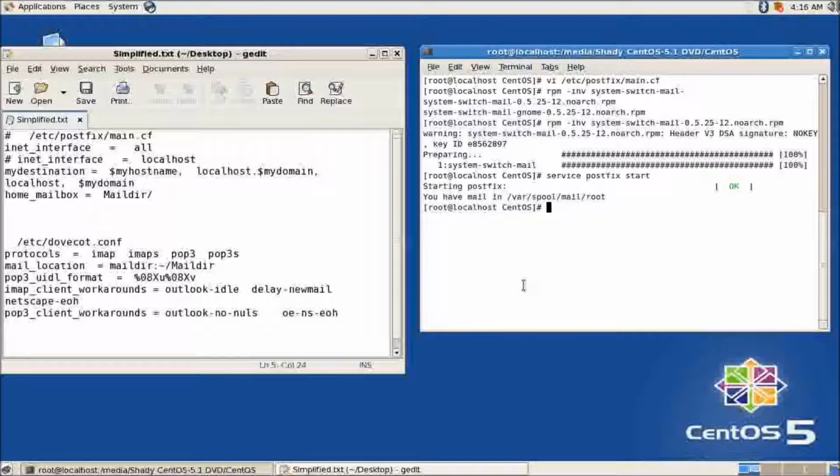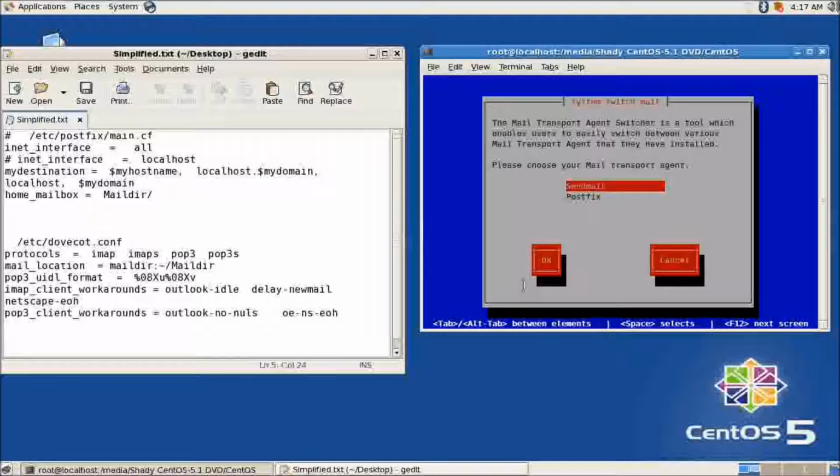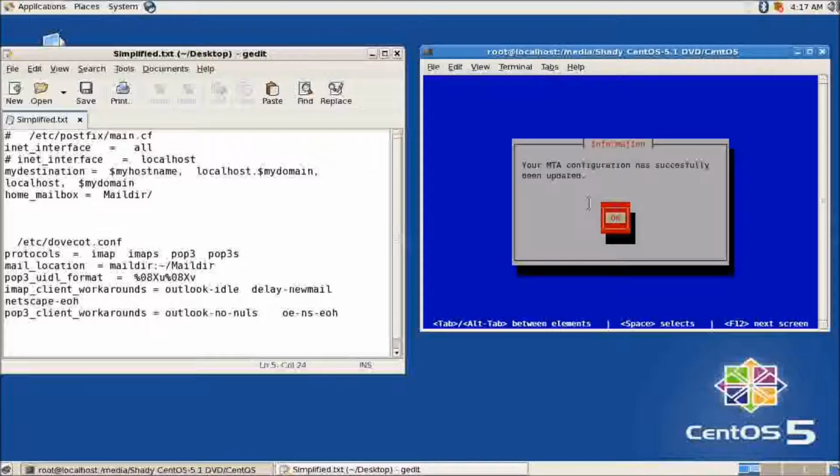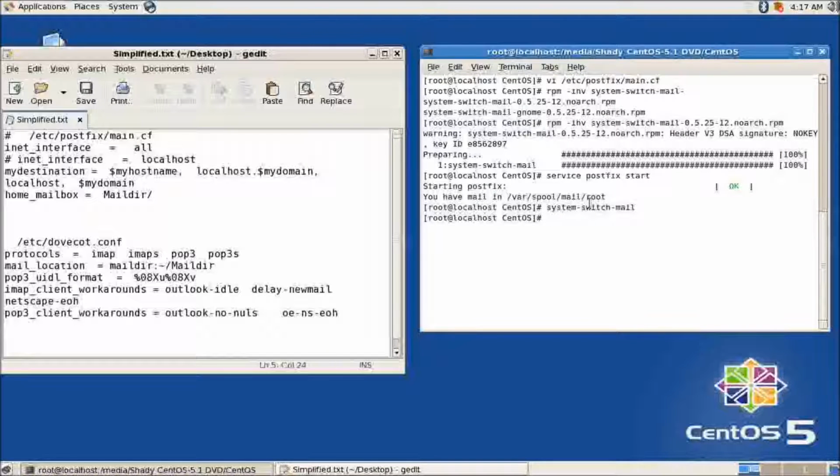The service has started. Now I have to change from Sendmail, because Sendmail is the default package, or the default daemon, that is running for mails. So I have to change by using system-switch-mail. When you press enter, as you can see, it's on Sendmail. I need to change to Postfix. As I change to Postfix, and then I say OK, you see, it's successfully done. Now Postfix becomes the default mail transfer agent.